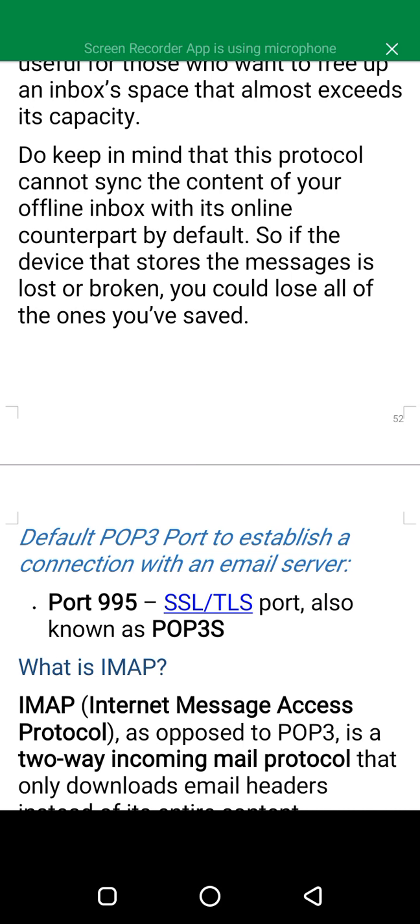Default POP3 port to establish a connection with an email server: Port 995, the SSL/TLS port, also known as POP3S.